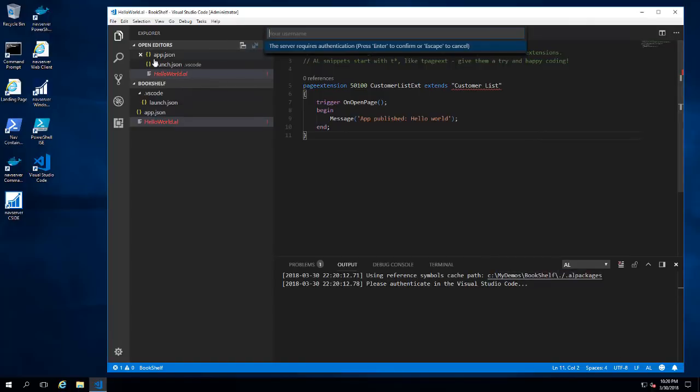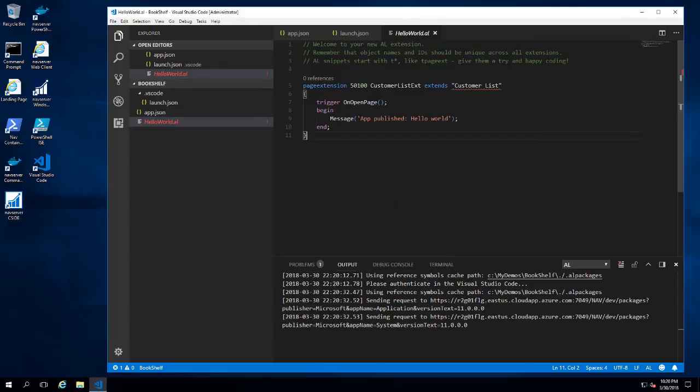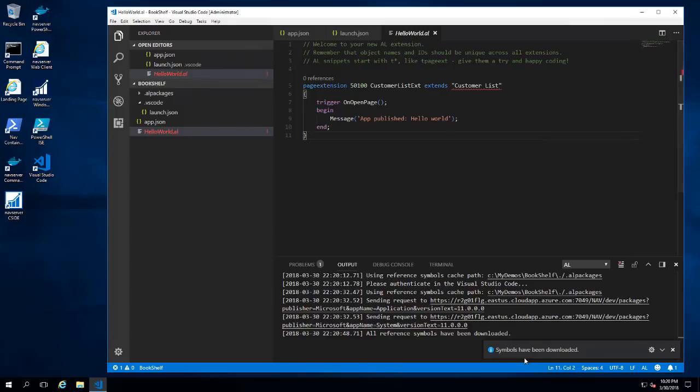So now it's going to authenticate against the system that we've set up in launch.json. So it's asking for a username. In my case, that's Zenster. And my password is some secret password. And so now it's going to go into the service tier to get the symbols down. And so now I get a message that says symbols have been downloaded.